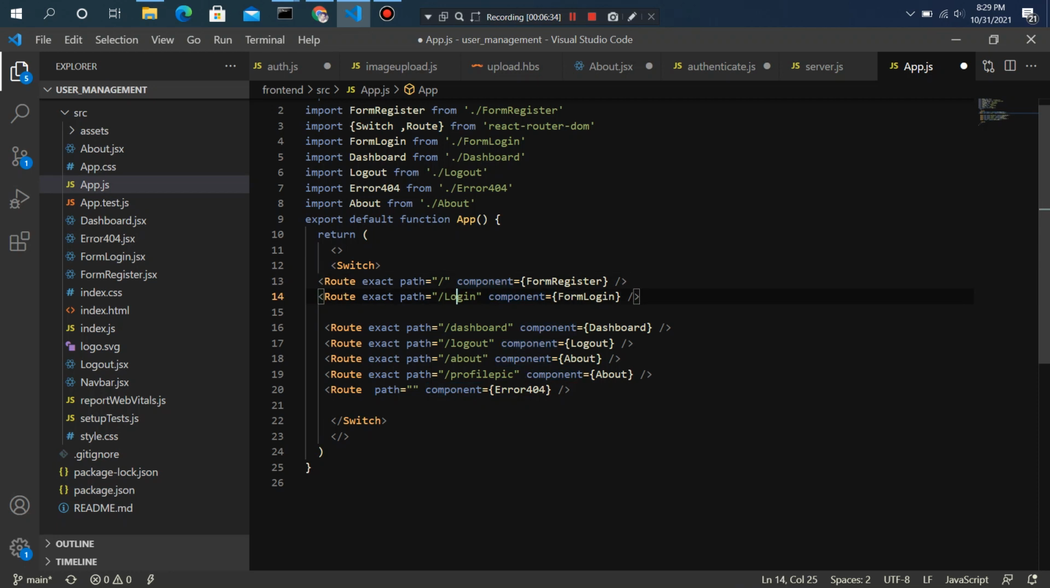For the home page we are just rendering the form register component, for the login route the form login component, the dashboard component, and the several components you can just see like here.